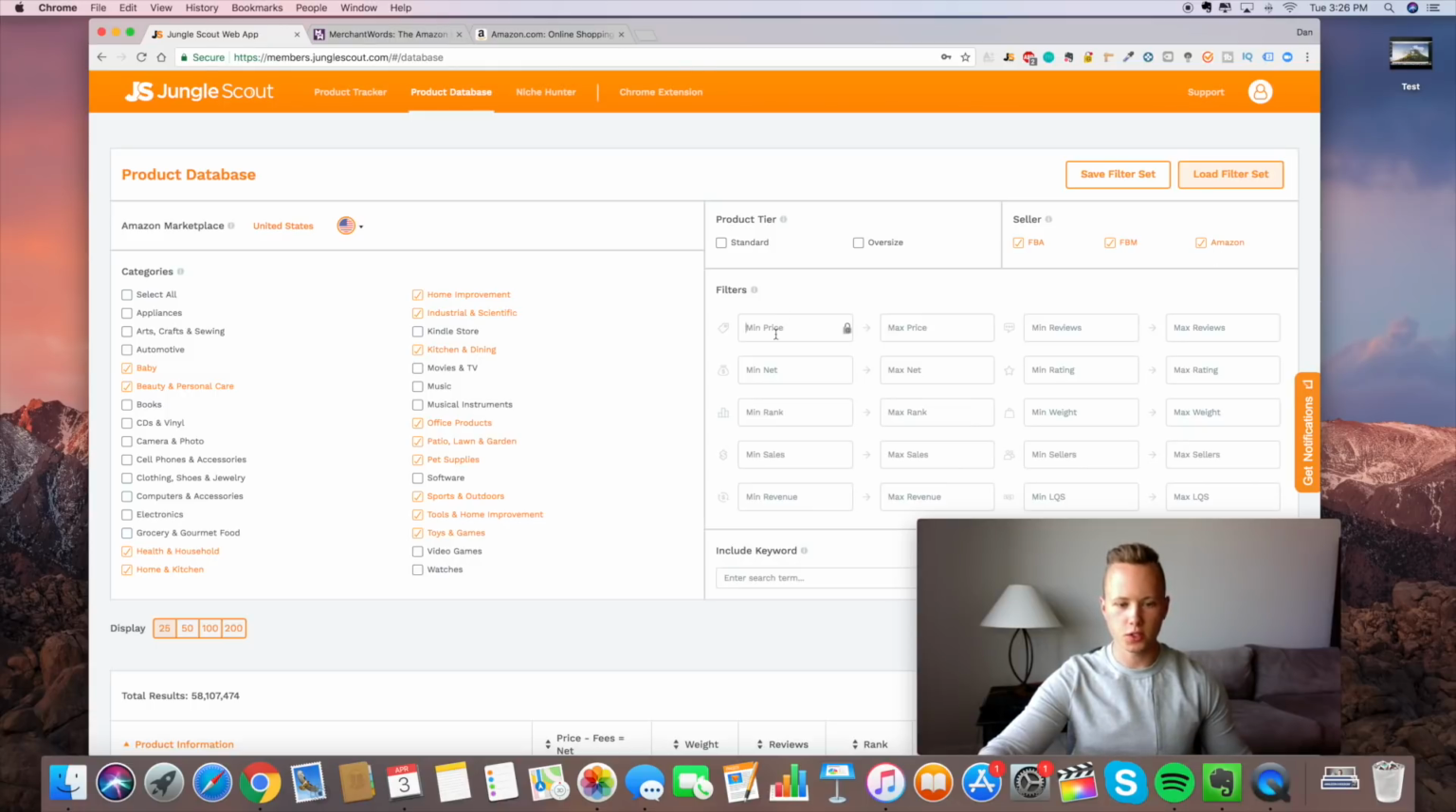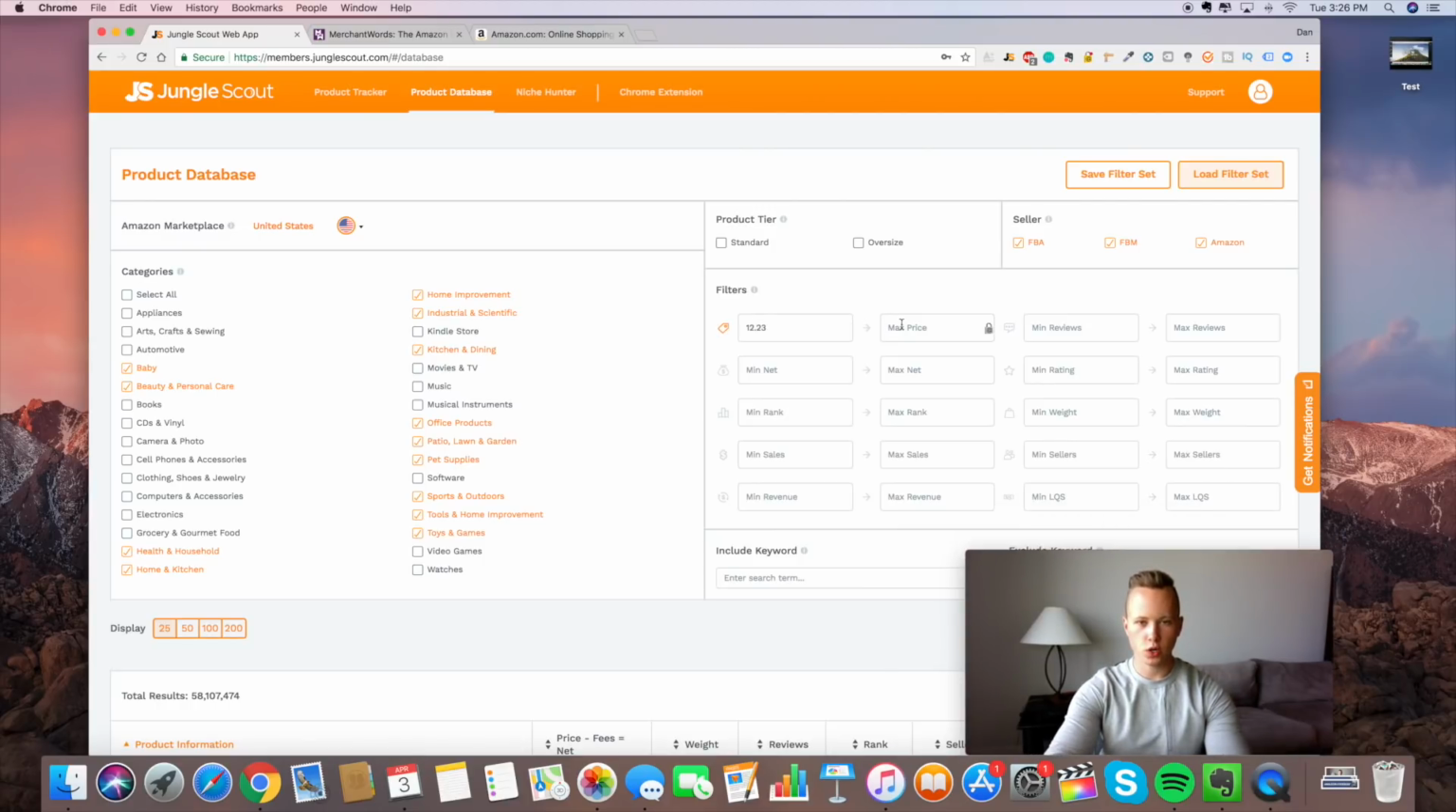So now for the filters. For the minimum price, and pay attention to this, we're going to do, let's try 12. And then for the maximum price, we're going to do 26, or actually 27, 32. All right. And for the max reviews, we're going to do 672. And I'm going to explain why I'm putting in these random numbers in a second.